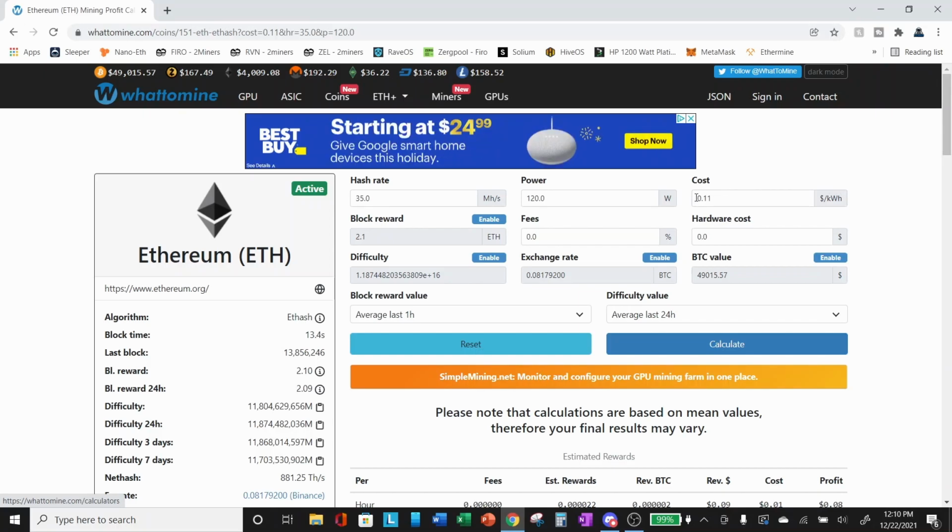So this is my electricity cost. Yours is most likely going to be different. The block reward and difficulty, these are numbers that I just don't change.